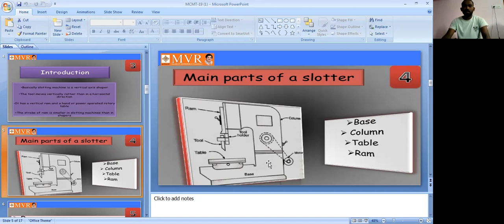Base, column, table, RAM. So these four are the major parts of the slotting machine. My base is very important. Next one, column, is very important. One table. Next one is RAM. So these are the main parts in the slotting machine.